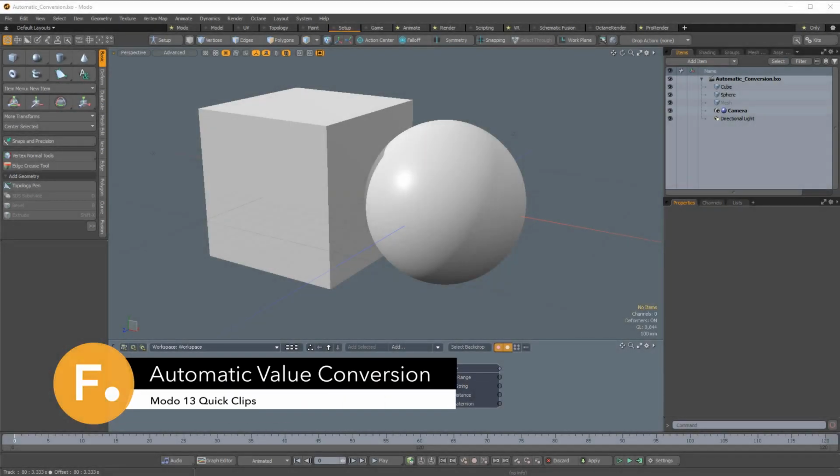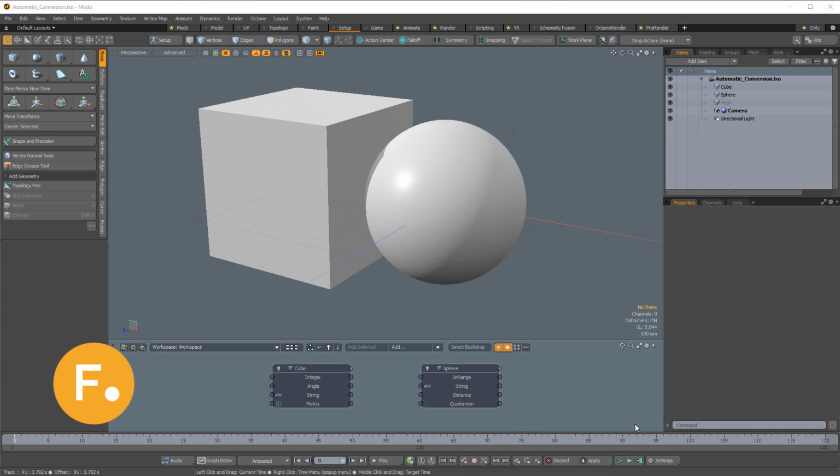When working with the node system inside of Modo, there are oftentimes the need to take one kind of value or number and plug it into another. In builds previous to Modo 13, if you wanted to plug in numbers or values of different types, you couldn't do it directly and needed to do a conversion process.